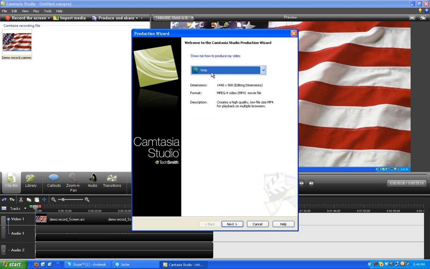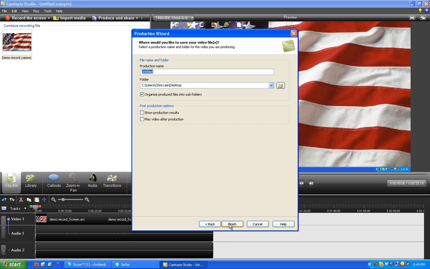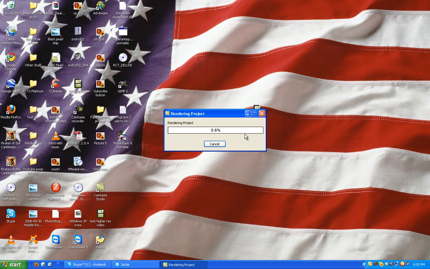And close. And select your preset, and then go to next, name it what you want. I'm going to name this demo Firefox, because I'm surfing the web on this video. You can keep this checked or uncheck it. I'm going to uncheck it because I don't see the point in keeping the file in a subfolder, unless you're doing the web video. And go to finish, and it'll be rendering.